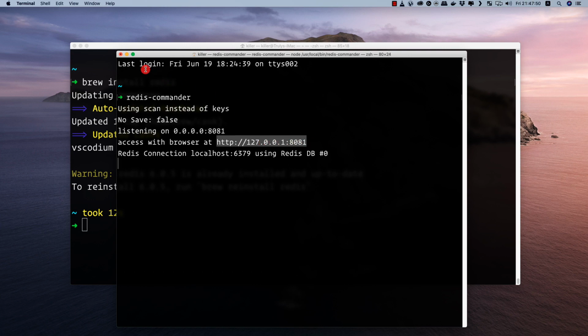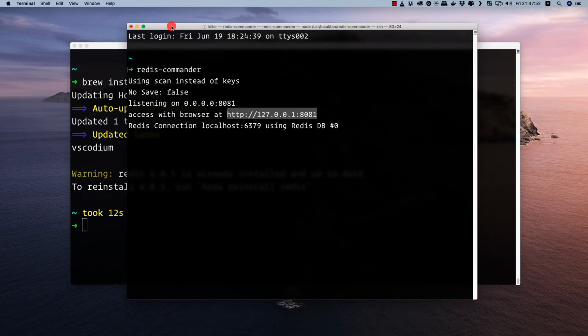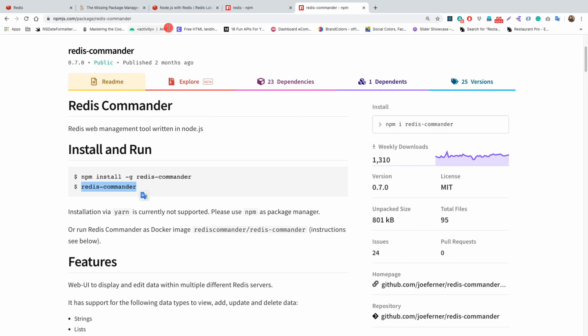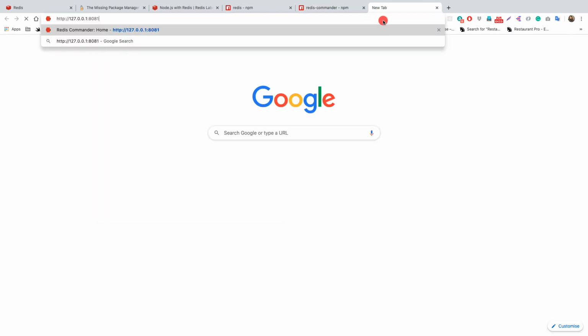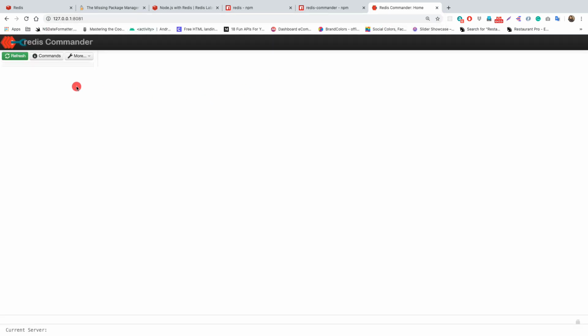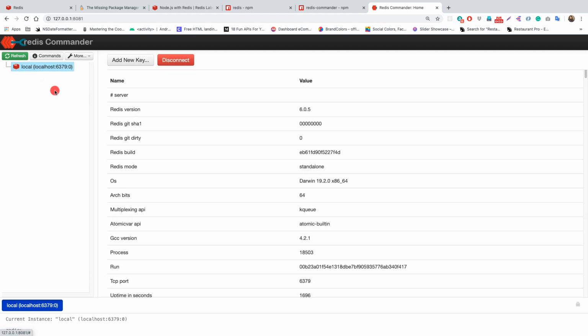So let me copy it from here and let me minimize it, or let's keep it open here. And then we need to go to that link, that is localhost port 8081, and then we can see what's all inside our database. So currently, as we see, nothing is inside our database, and if we click on this tab here, we can see the Redis version which we are using, and so on and so forth.